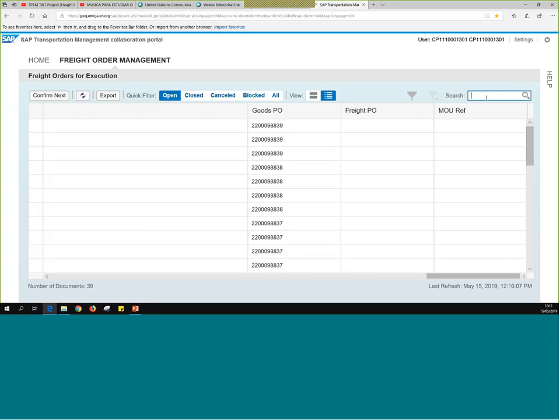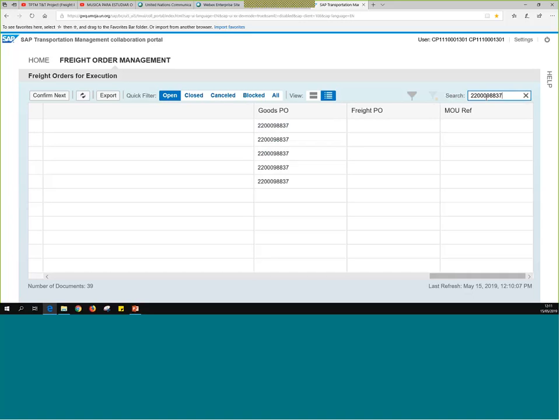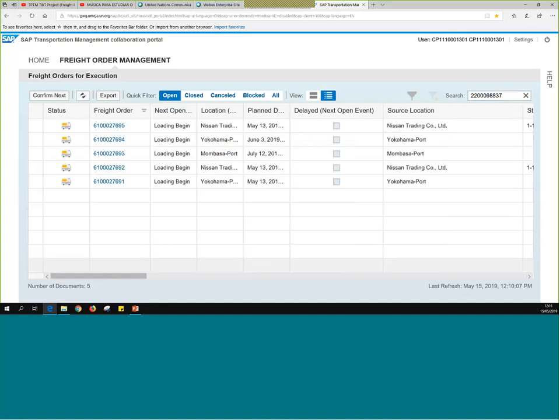Let's say I only want to look at the PO that I was working on before. I would write it here, 98837, and that will give me only the ones linked to the PO that I'm supposed to be submitting freight orders for. We see none of these have begun yet. We have first Nissan, Yokohama, Mombasa, Nissan, and Yokohama again. These probably belong to a different transportation proposal, so I'm going to go to the top one.